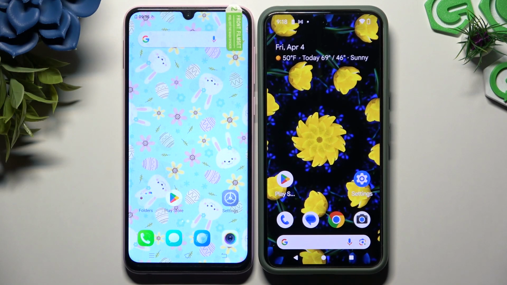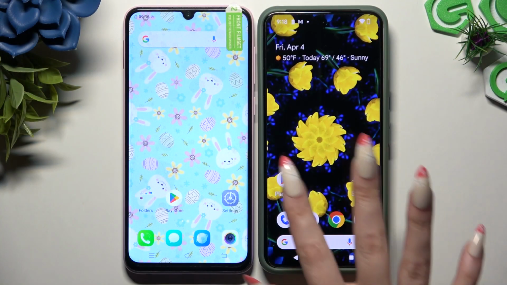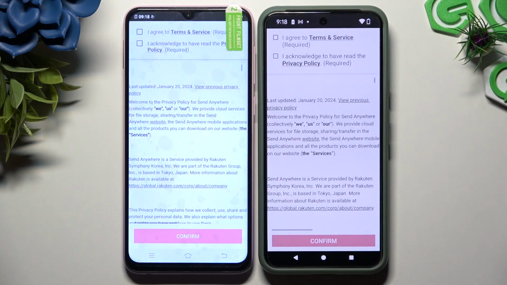Today I would like to show you how you can transfer files from VIVO Y95 to an Android device. Begin by opening Play Store on both and getting the free app called Send Anywhere. When it's ready, launch it. Then hit the same options in both apps to set them up.